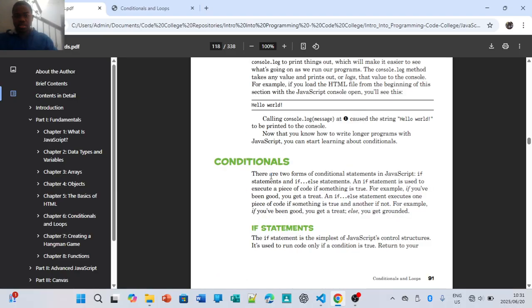There are two forms of conditional statements in JavaScript: if statements and if else statements. An if statement is used to execute a piece of code if something is true. For example, if you've been good, you get a treat. An else statement executes one piece of code if something is true and another if it is not. For example, if you're good, you get a treat, else you get grounded. If statements. The if statement is the simplest of JavaScript control structures. It's used to run code only if a condition is true.